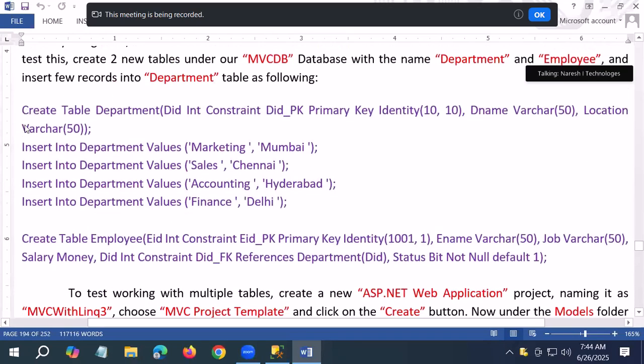So my first table is a department table. These are the columns I'm using. Department ID, integer. I'm using a primary key constraint on it, and also an identity, an auto generation pattern. Starting from 10, increment by 10. So the first record will be 10, second record 20, third record 30, fourth record 40. That's how it will insert the values. Second column, dname. Third column, location.